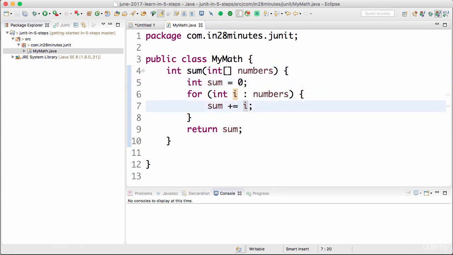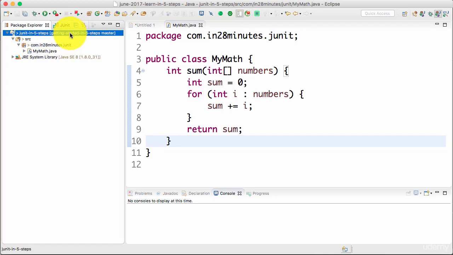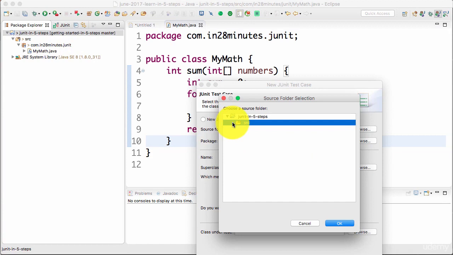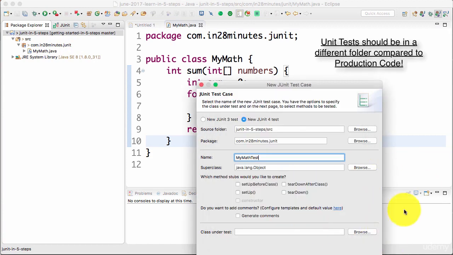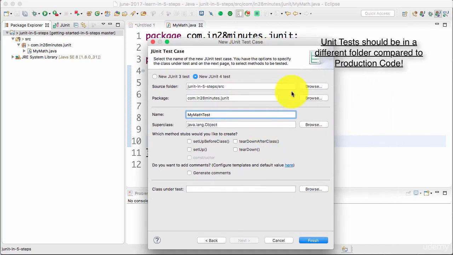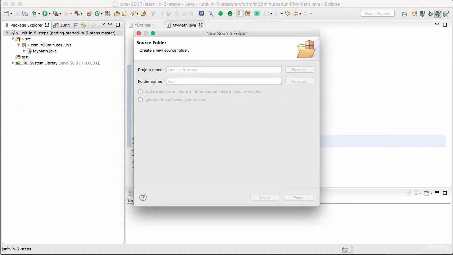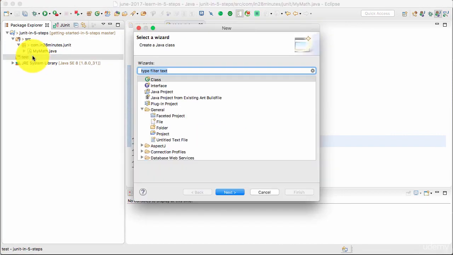That's it. Now I've implemented this sum method, but how can I be sure that the sum method is working fine? What I will do in these kind of scenarios is I would write a new unit test. One important thing is the source folder. So I'll create a new source folder. I would want to actually separate unit tests from the source code. It's not a good practice to put both unit tests and the code in the same folder. So what I'll do is, before this, I would start with creating a new source folder. So I'll say right click, New, Source Folder, and I would name it test.